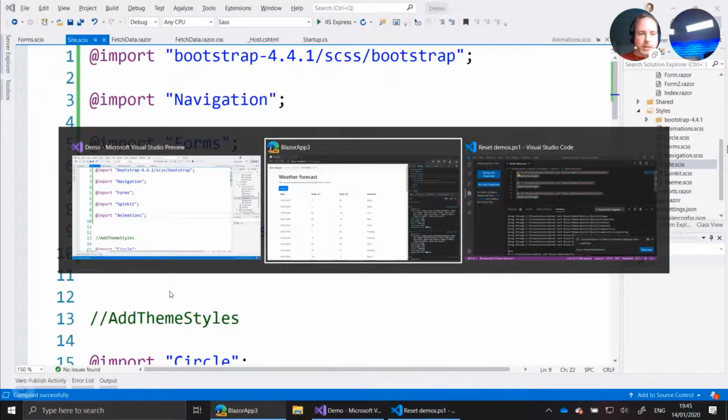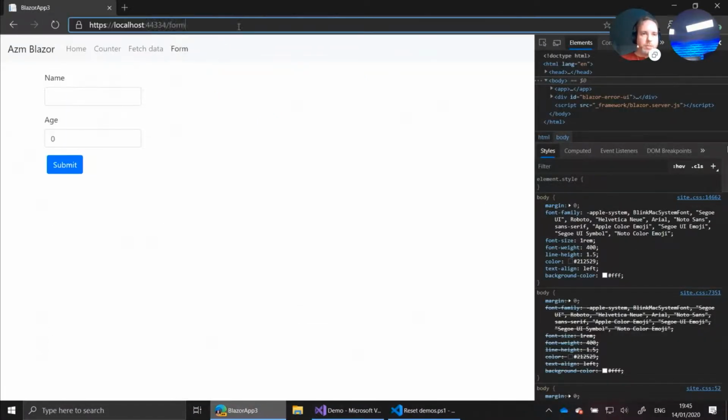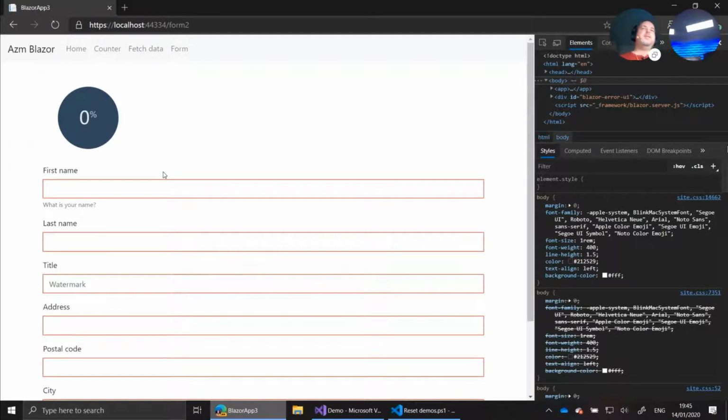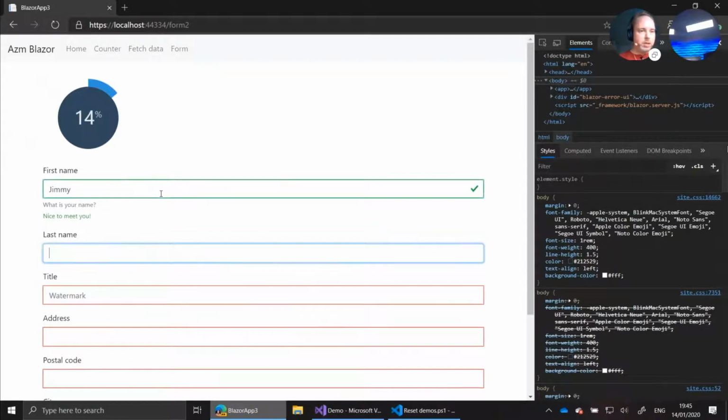Let's take a look at another one. We have a form here. I have a form too. It's going to look something like this. This is how we add gamification to our form in this case. So I have a first name. I'm going to say my name is Jimmy, because it is. Here I've created a component that includes the label, the text box, and a short description: what is your name? And when I've typed that in, it's going to say, hey, nice to meet you.